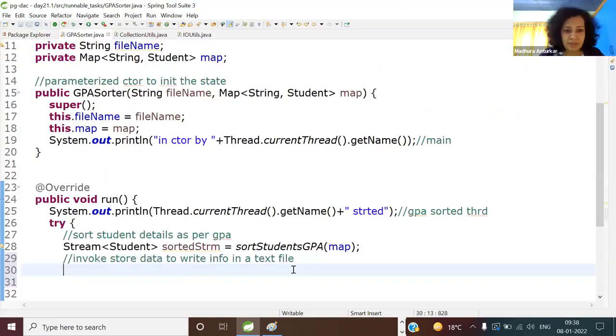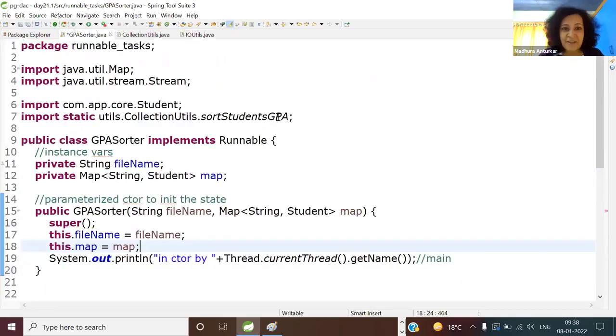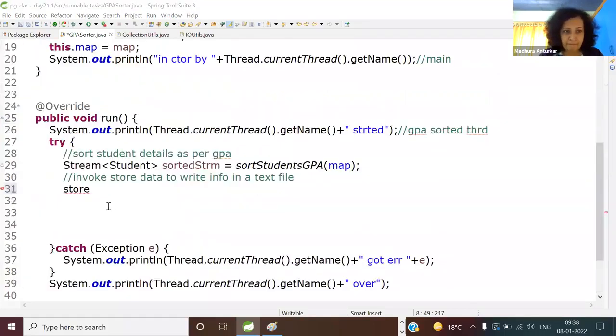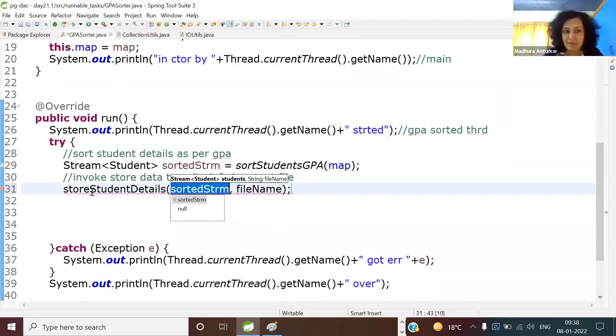Okay. So here I'll just simply say store. I did not get it because I did not import static. Let's do that. Import static utils, IO utils, and the store student details. Guys, you have done all of this and much more, but in a single threaded system. Today I'm just showing you in a multi-threaded manner. So these are the same concepts.